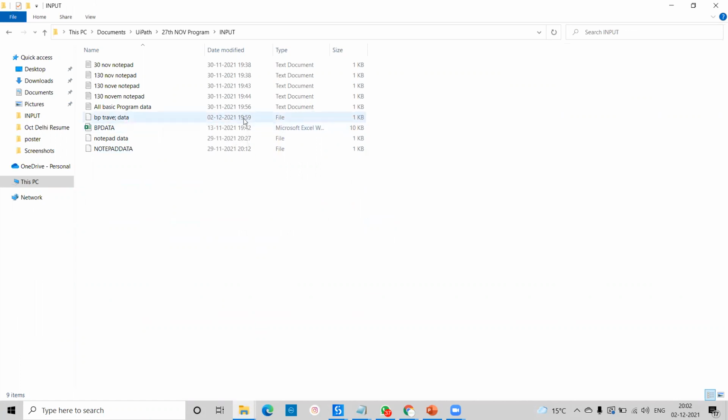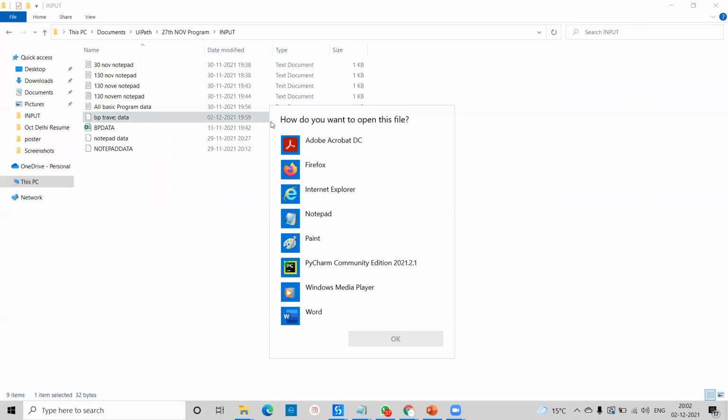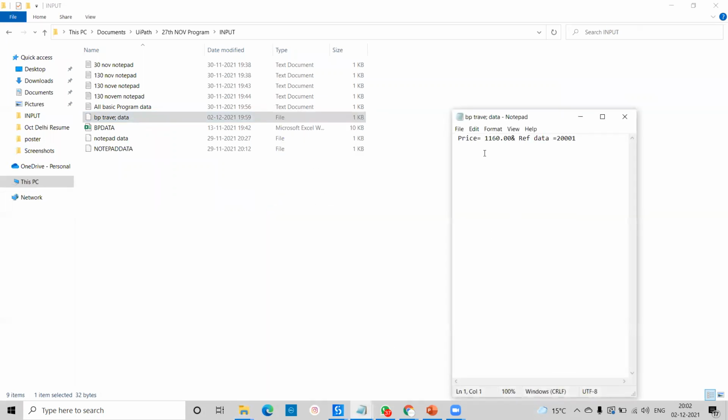Right now you can see here the time is 7:59 Indian time. We are going to open it. How to open? Right click on this notepad and click on open with. We are clicking on notepad, and right now I'll try to open. Price equal to $1,160 and reference data equal to 20,001. So we are getting the proper data. We are able to write the data.